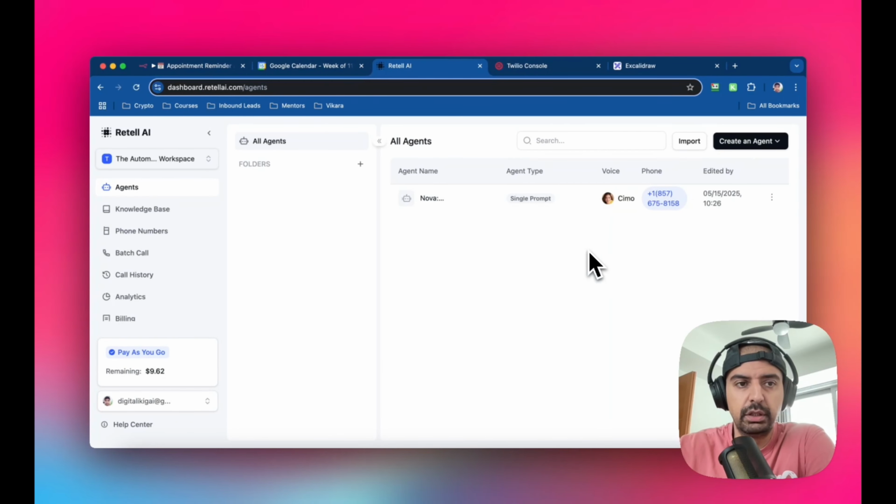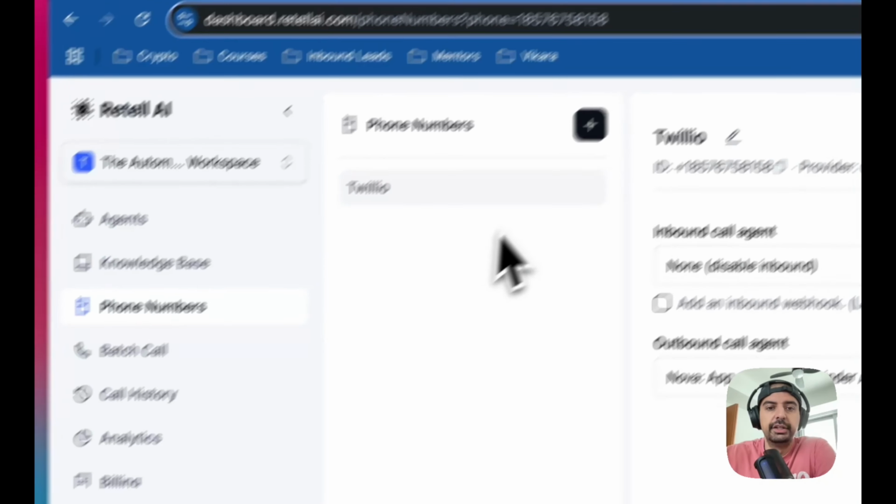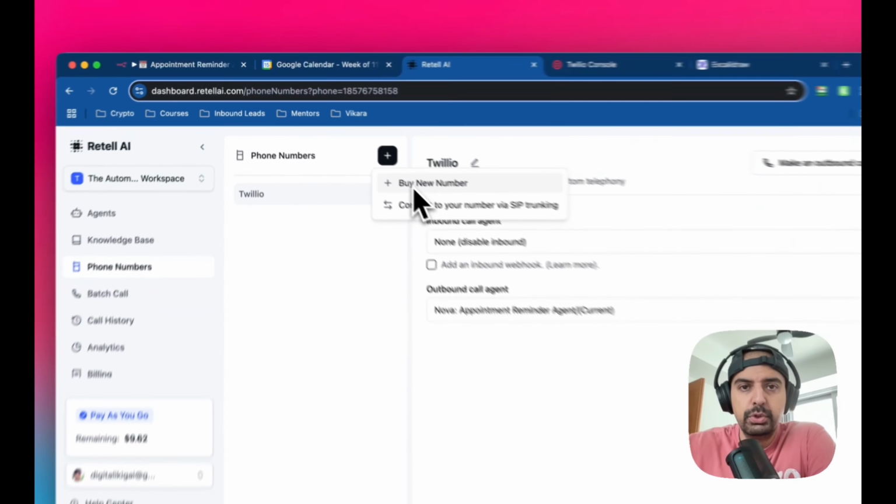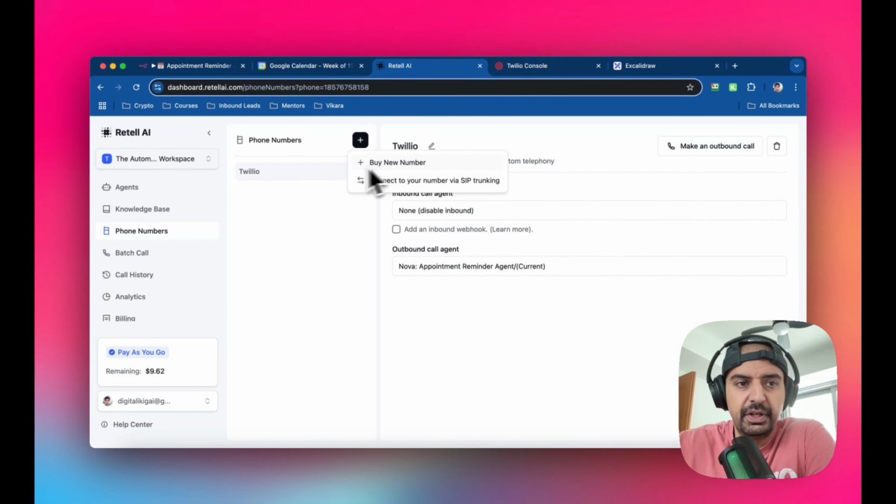So once you're inside of retail AI, make sure you go to billing and add some credits here. I think I added something like $10, which is enough to get started. The first thing you want to do is head over to phone numbers, and then you want to add a phone number, okay? So you can buy a phone number through retail.ai, but I found it difficult to set up.